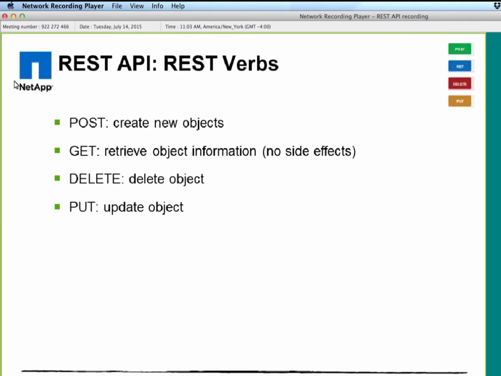POST typically has the semantic of creation of new objects. GET typically has the semantic of retrieving the state of objects without side effects, so it should be read-only, no write at all. DELETE should have the semantics of deleting objects from the system. And then PUT should have the semantics of updating the state of an object.